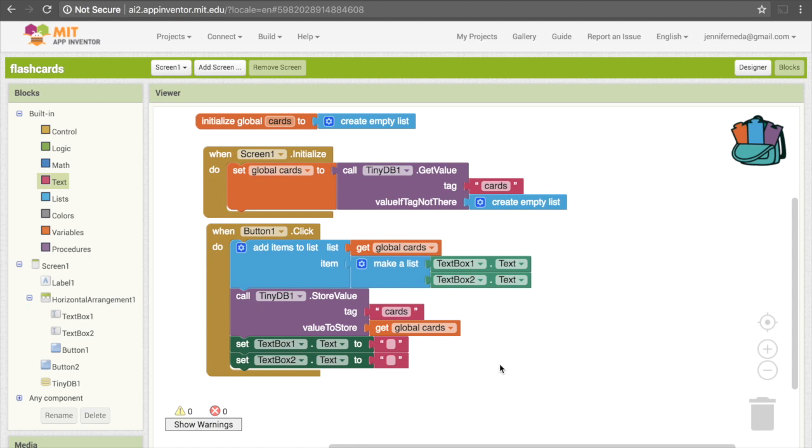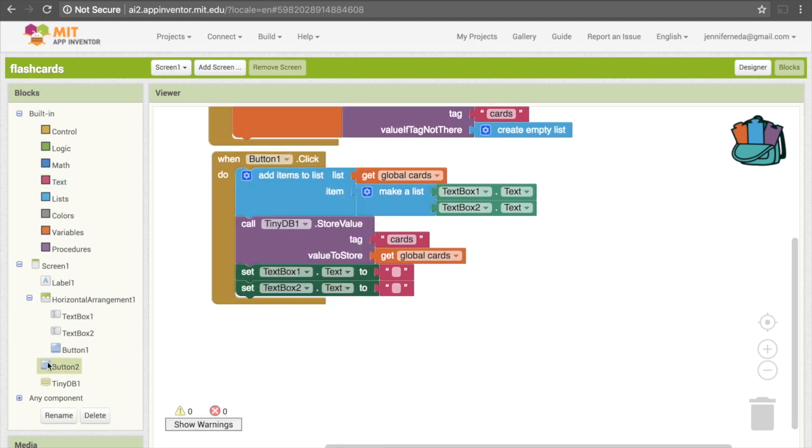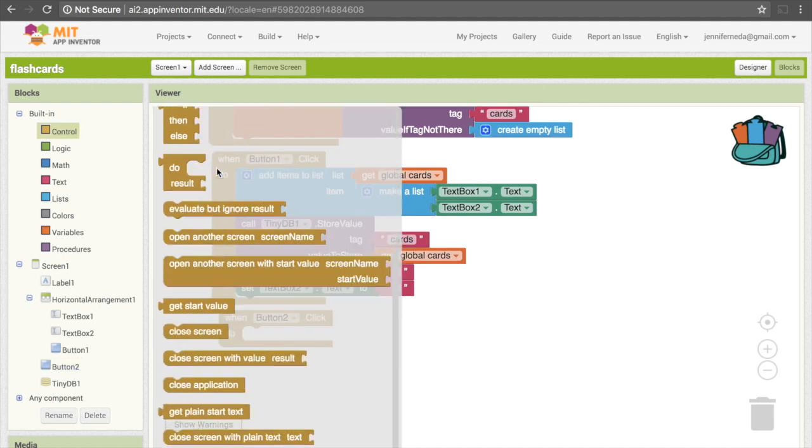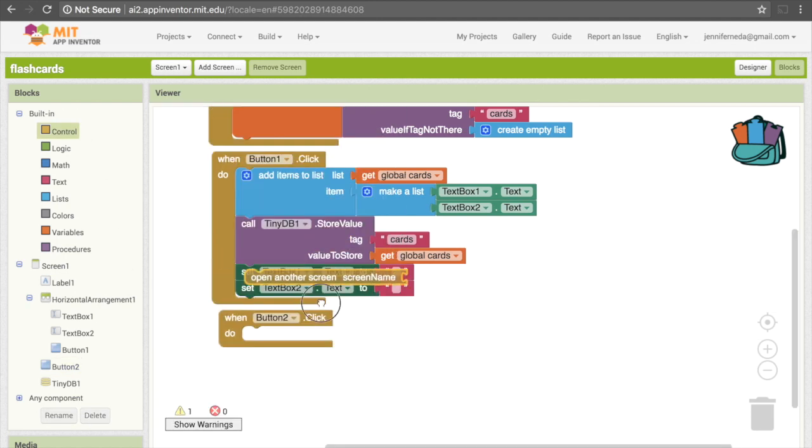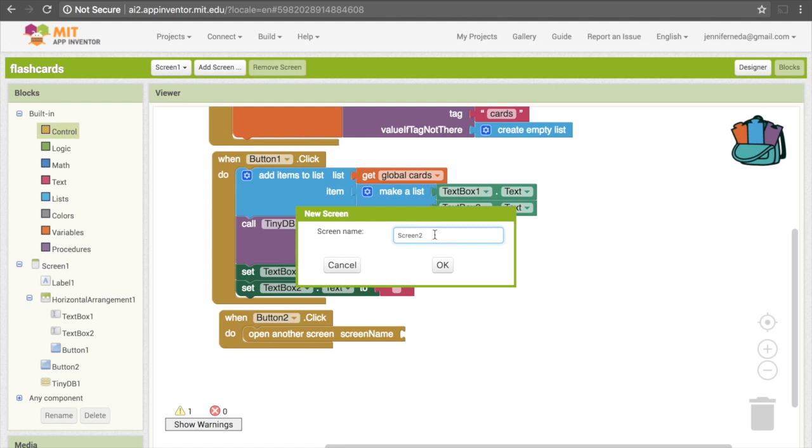Finally, we need to code what happens when they click the practice button. So let's go to button 2 and choose when button2.click. Then we're going to want to open that practice screen. So let's go to Control, scroll all the way down to the bottom, and there's Open Another Screen. We haven't actually created this screen yet, so let's go ahead and do that by clicking on Add Screen. And I'm just going to call it Practice.